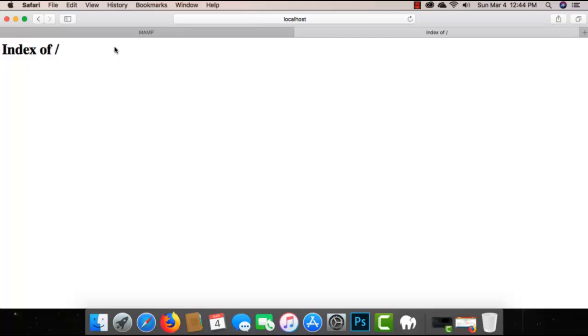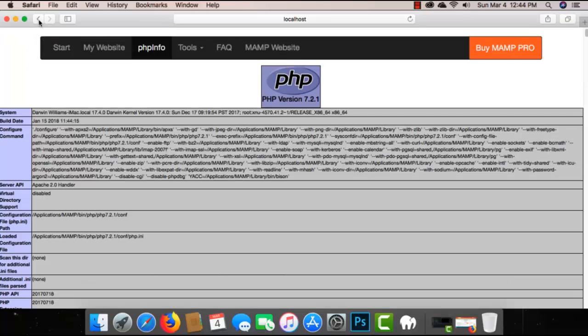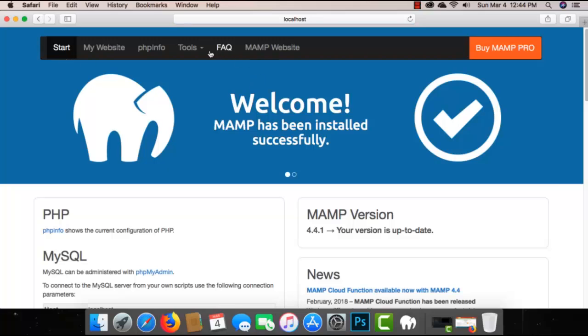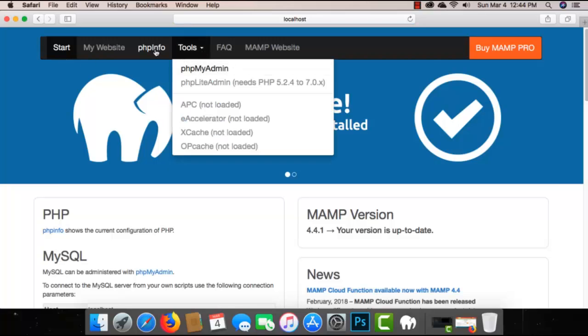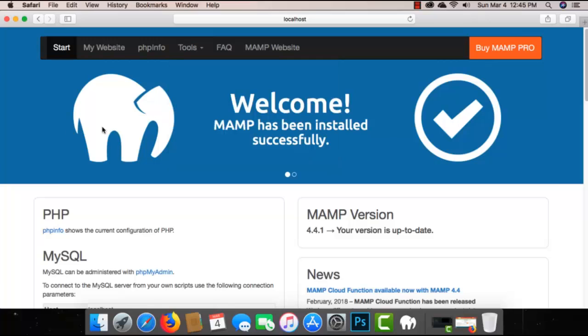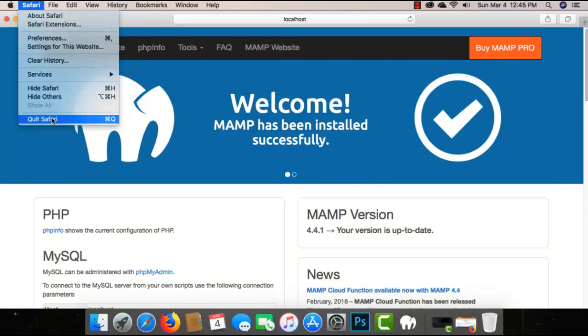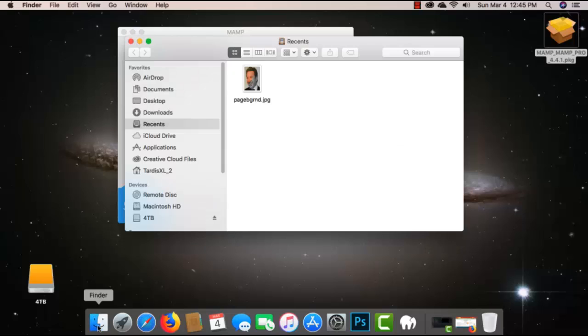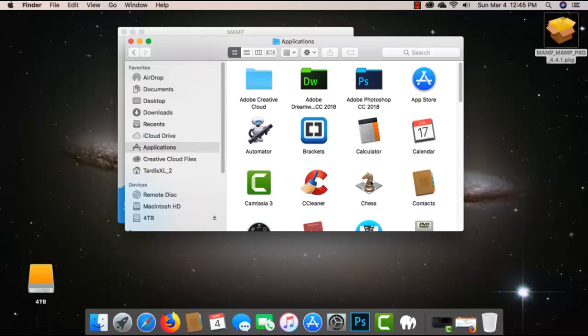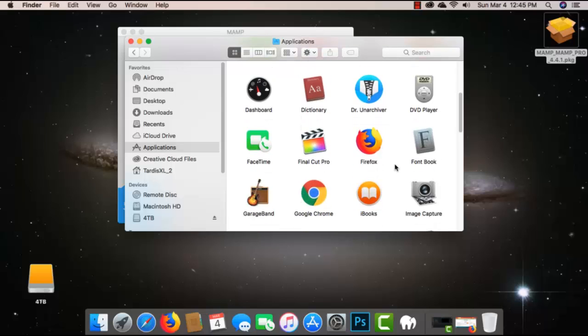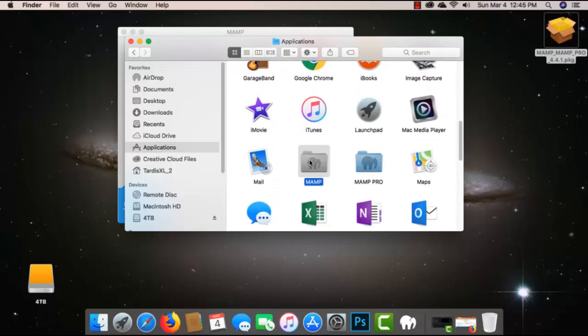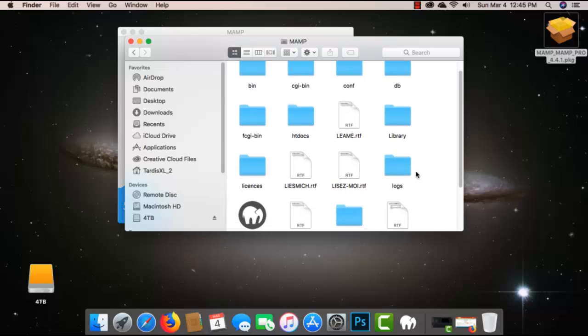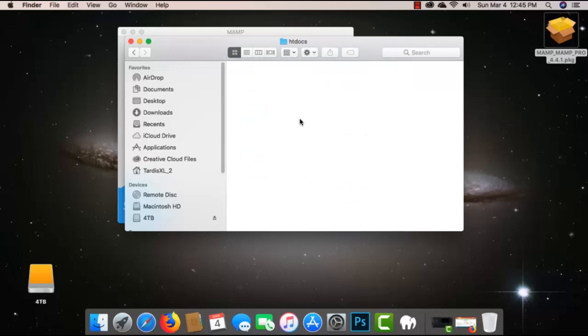My website, there's nothing there because I don't have anything set. Start, tools, and then everything's loaded. So we'll go ahead and close down Safari for the moment. Like I said, it's all sitting here, so we're going to go into our Finder, Applications, find MAMP. It's all alphabetical. Find our htdocs, which is right here. There's nothing in there right now.